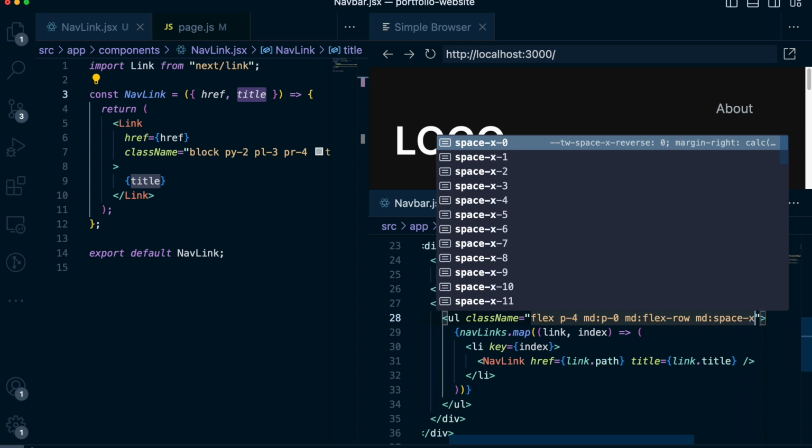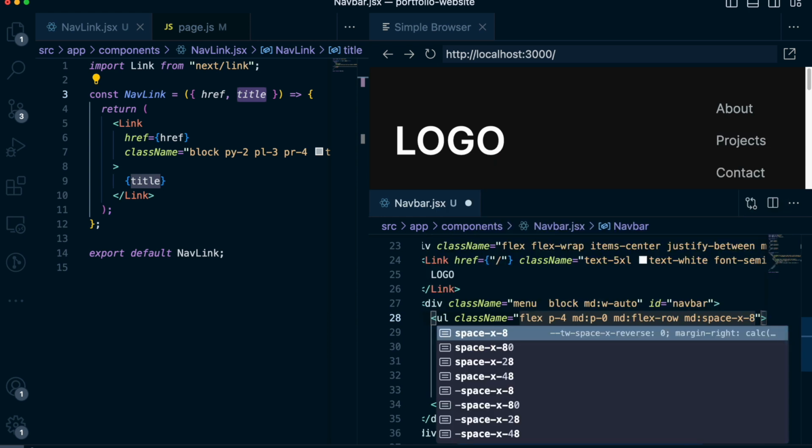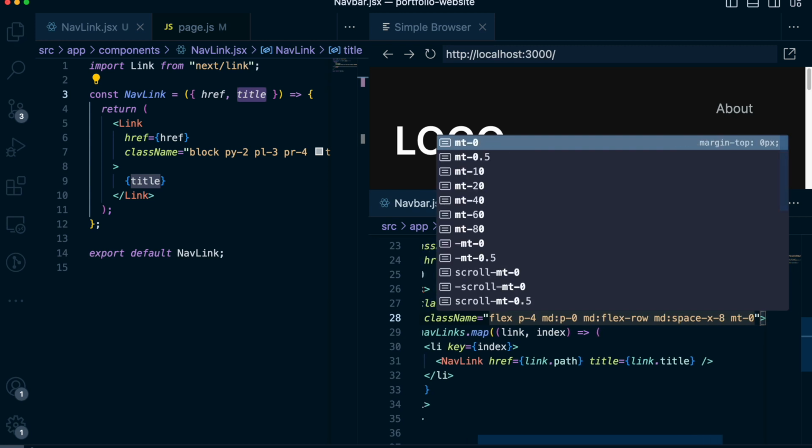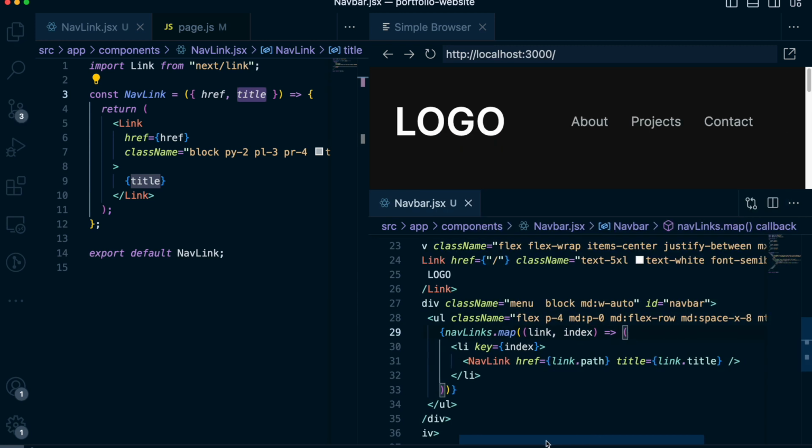And we'll add a spacing. For spacing between flex items, we use space and then the direction and then the number of the space, and margin top 10. That looks better.